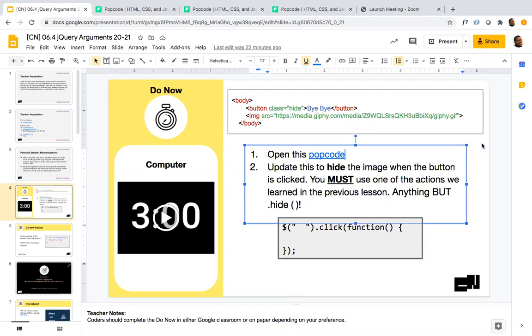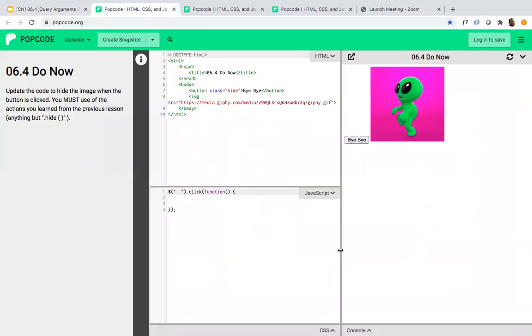As always, we're going to start with the pop code. So please open up the pop code, and then I'm going to show you the directions really quickly. We want to make it so that using jQuery, when you click the bye-bye button, this picture of this dancing alien disappears.